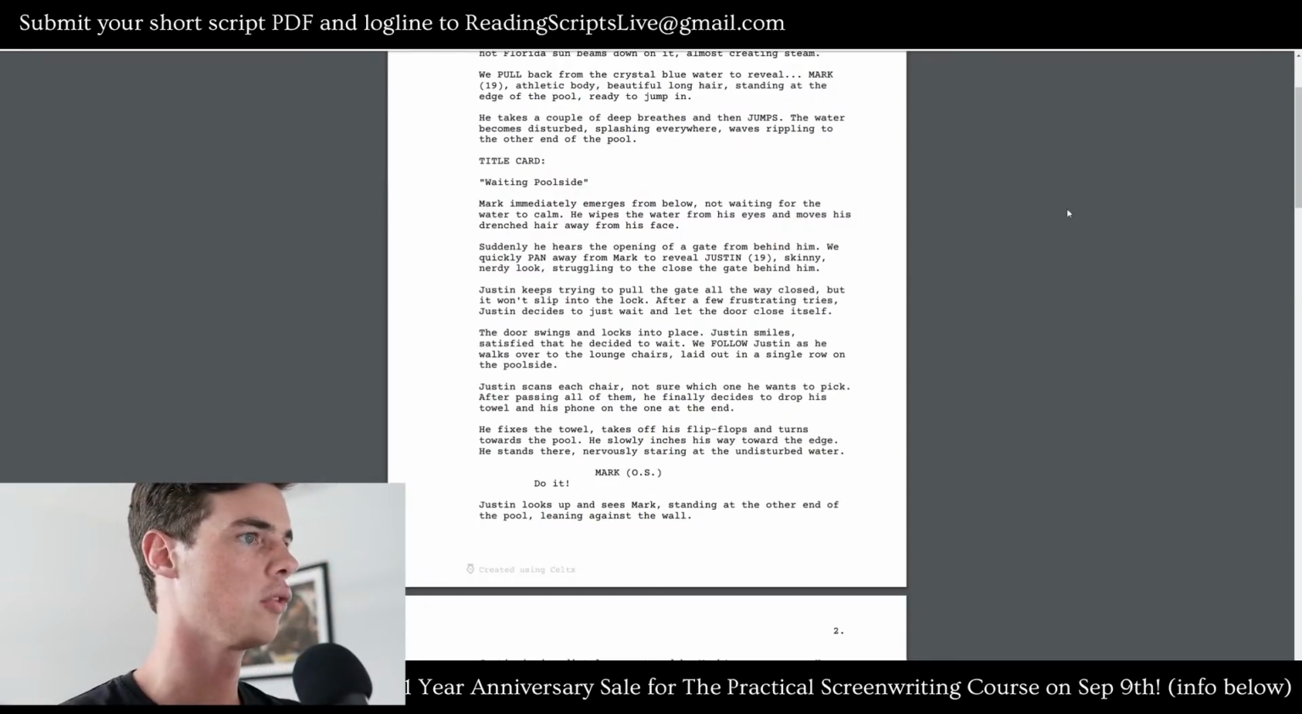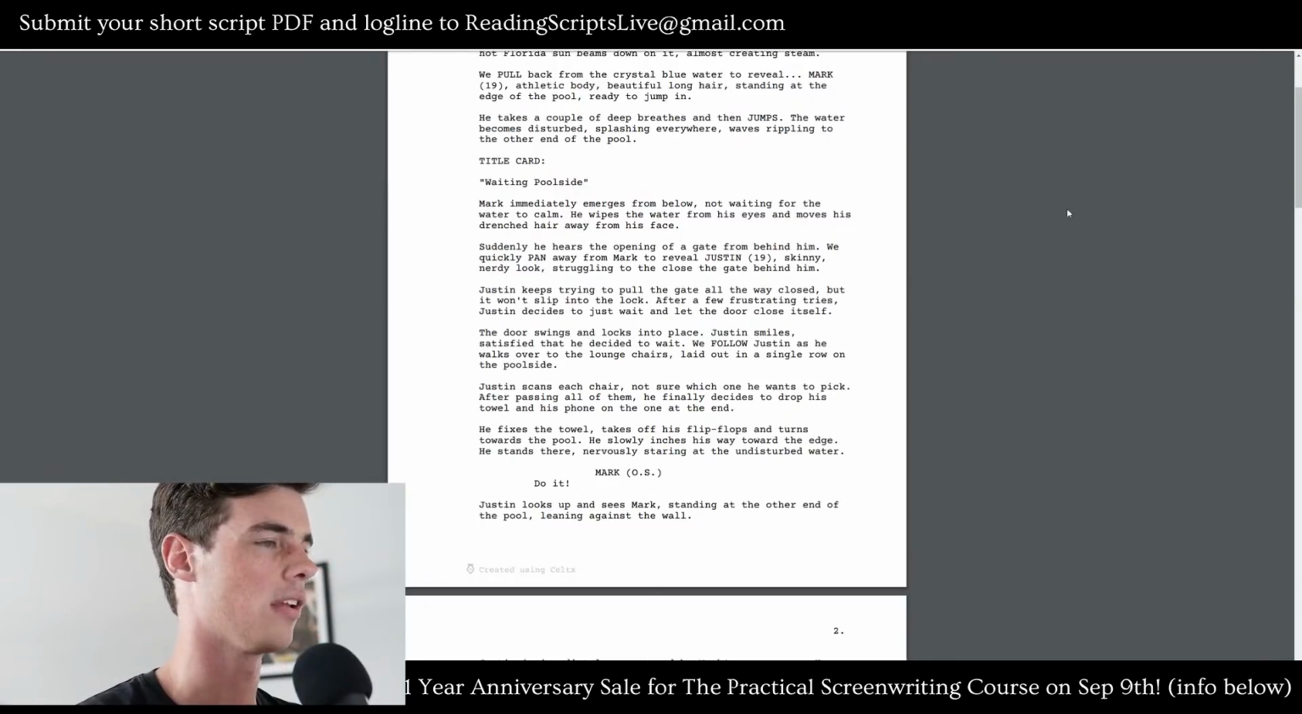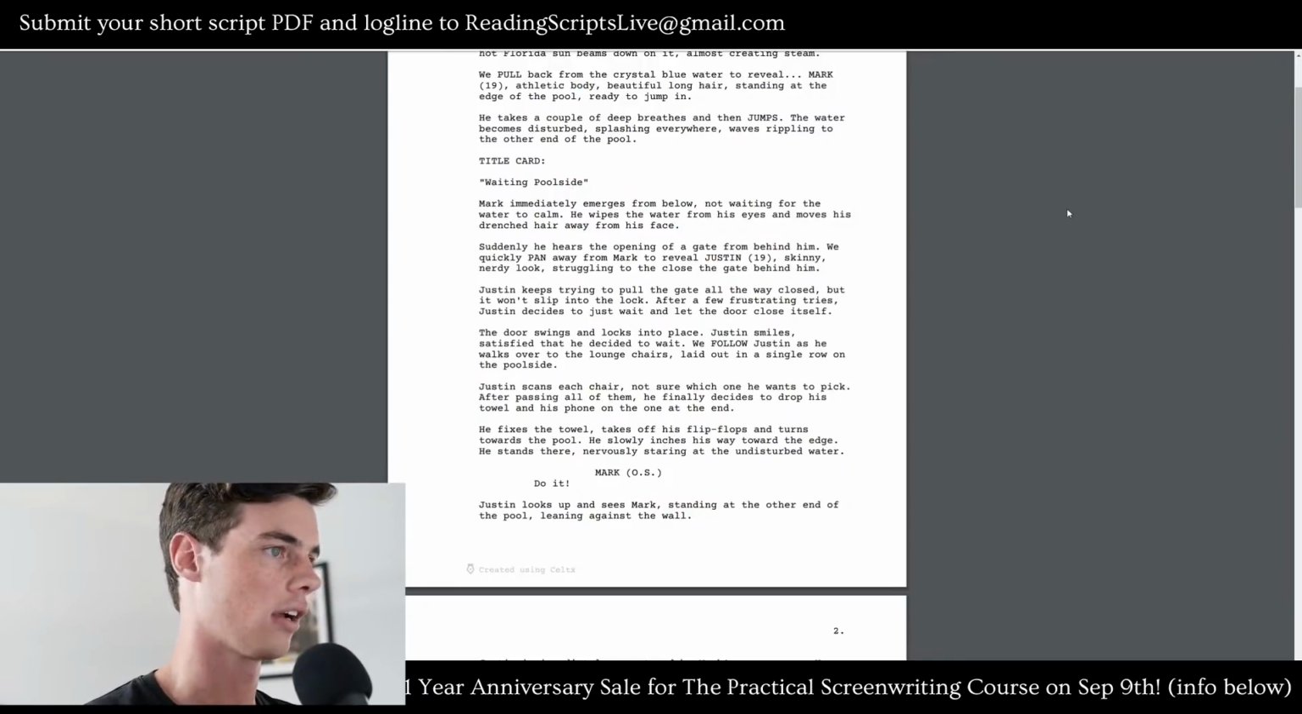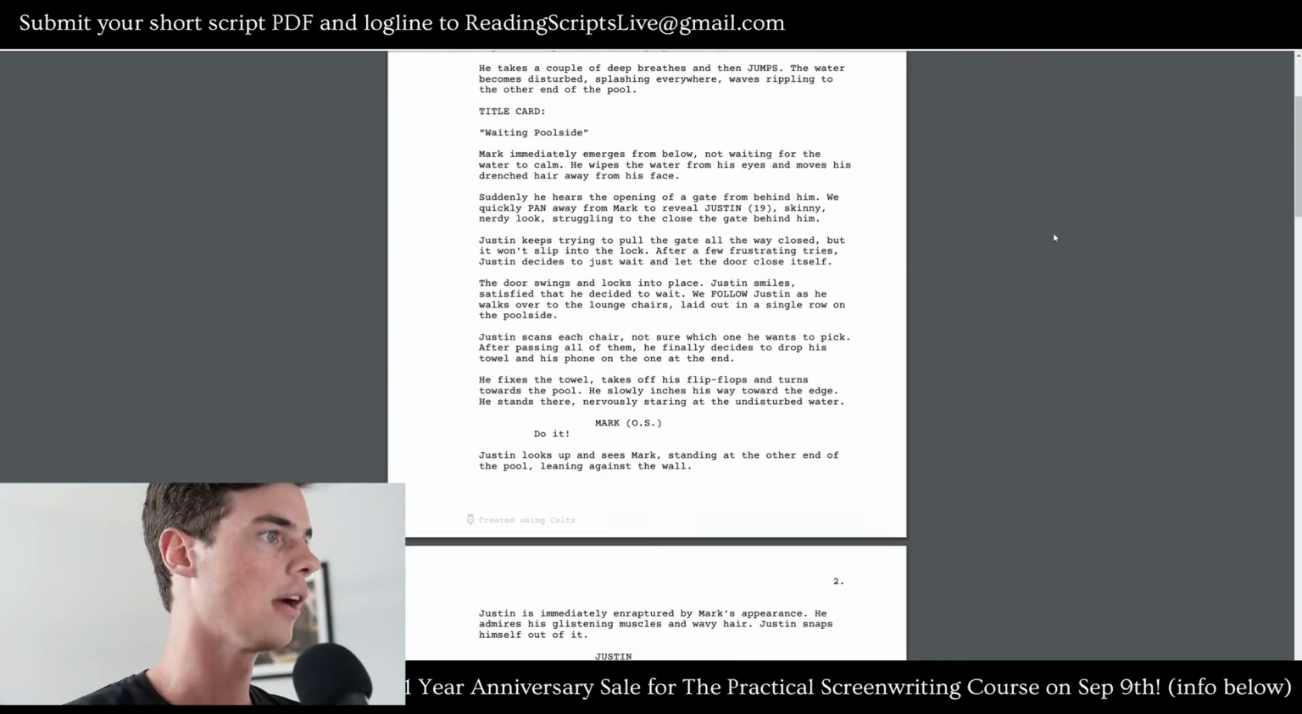Justin keeps trying to pull the gate all the way closed, but it won't slip into the lock. After a few frustrating tries, Justin decides to just wait and let the door close itself. The door swings and locks into place. Justin smiles, satisfied that he decided to wait.